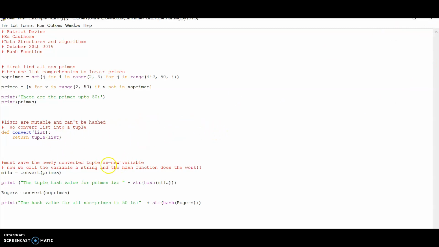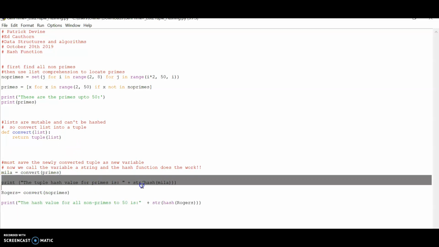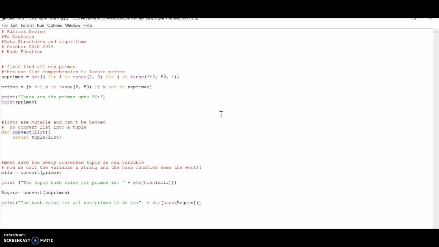But just converting it isn't going to save that. So not only did I need to make the function to convert, but I needed to create a new variable and set it equal to the list of primes converted to a tuple. And then down here, use the hash function to convert to a hash value.